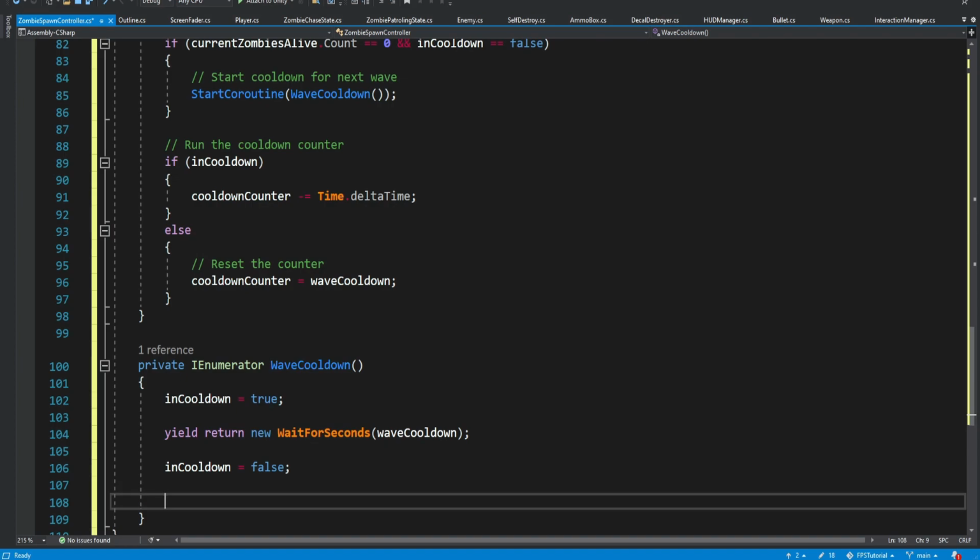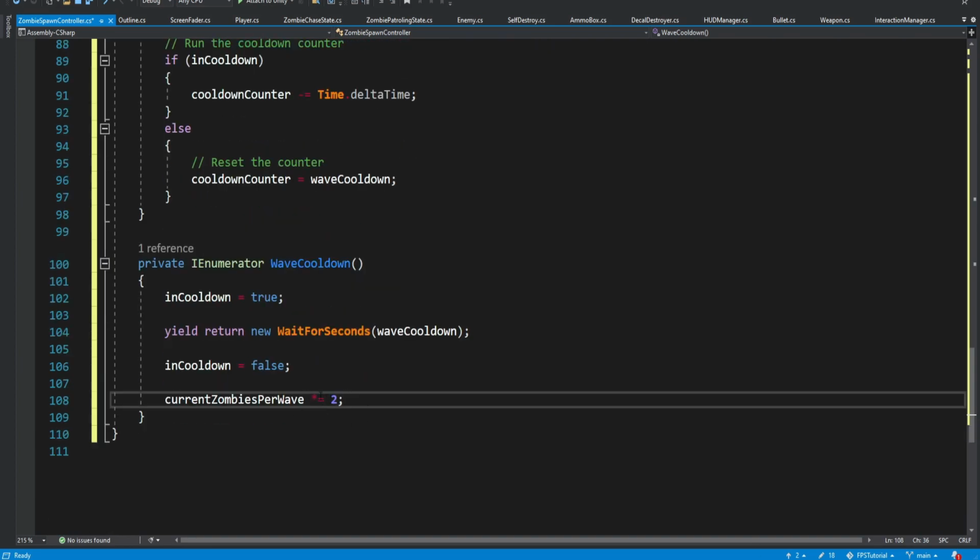Then what we want to do is, when the cooldown is over, we also want to increase the amount of zombies per wave. So current zombies per wave, and we're going to multiply it by 2. So now the current wave will be times 2, and we're going to set it to be the new current zombies per wave. So if the initial was 5 zombies per wave, the next wave will simply multiply it by 2, and we're going to have 10 zombies. Then the third wave, we're going to multiply it by 2 again, and we're going to have 20 zombies.